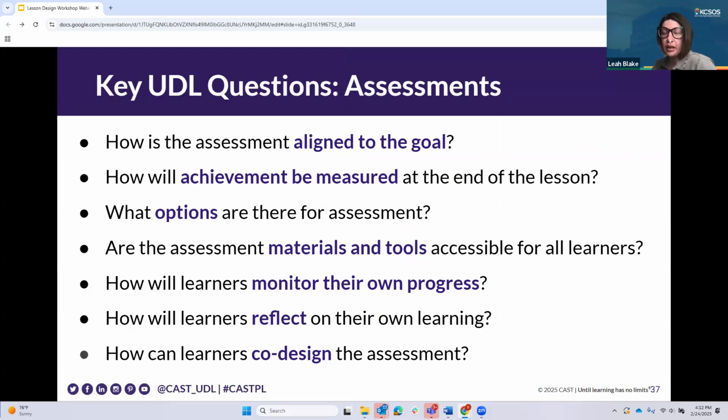All right, so just like with the goals, there are some key reflective questions for you guys to consider when you are designing an assessment for your lesson. Is it aligned to the goal? How will achievement be measured at the end of the lesson? Are there options? Are the assessment materials and tools accessible for all learners? Is there availability for them to monitor their own progress? That's huge. How will they reflect on their own learning? Having those reflective conversations, giving them time to reflect, and how can they co-design the assessment with you? Some things to consider as you're designing assessments.